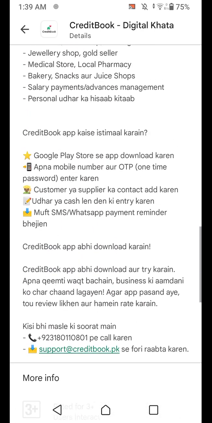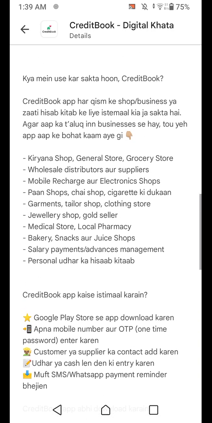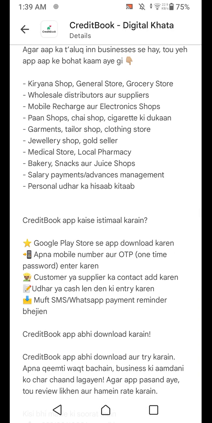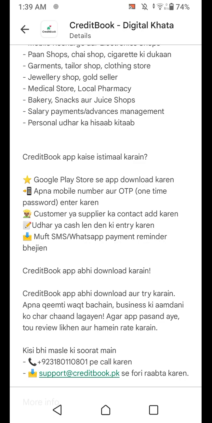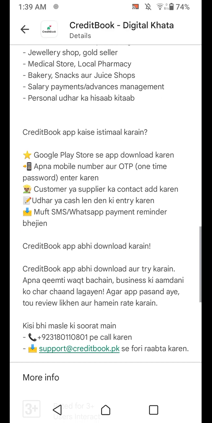You can use Creditbook like this. Go to the Play Store and download it, and then use the Creditbook app. Put in your number and get a one-time OTP. Enter the OTP, then add customers and suppliers, contact them, and enter loan and cash amounts when you want to.